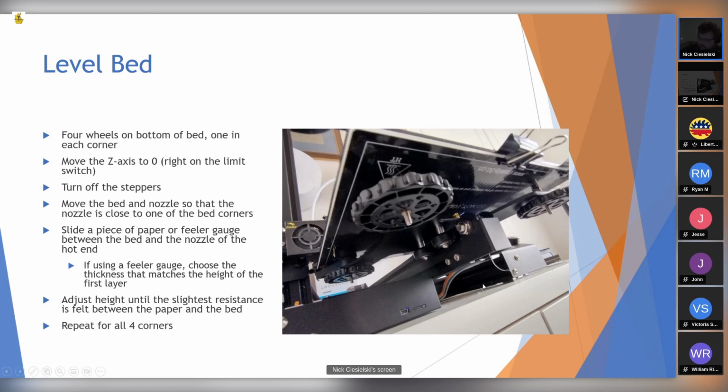What you're going to see on the bottom of the bed are four wheels, one in each corner, and you're going to tighten these to lower it, or loosen them to raise the bed. You're going to want to make sure that the stop for your extruder head is set right, so that you can properly raise and lower this, so that it's not too high or too low, where you're running into this head, or the head's not getting low enough.